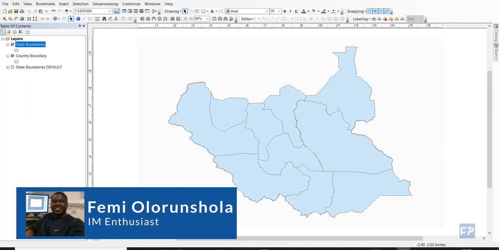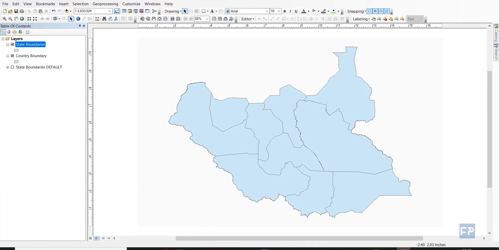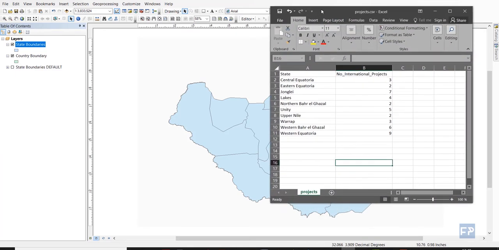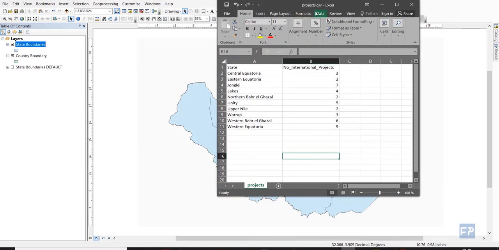So in this video we are going to be bringing in our Excel file and then performing a join. Please don't forget to always save your work. As I showed earlier in my previous video, this is the Excel file we're going to be working on.